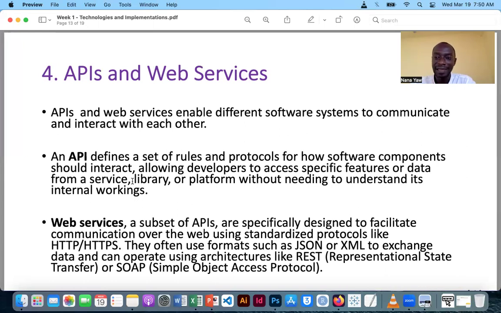So that's more like the work of an API, allowing developers to access certain features and data from a service. A service is being provided at one end, but APIs will let you access it based on certain conditions. So you need that service, and the API helps you to easily do that. It defines a set of rules and protocols which you can use, without needing to understand the internal workings of that particular service.